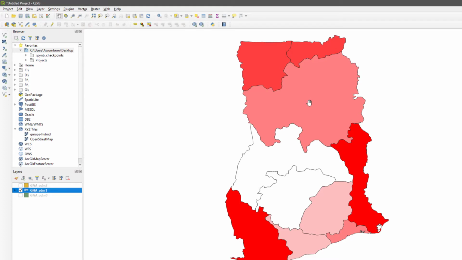Okay, so for the rule-based styling, I will show it to you in a separate video. The rule-based styling allows you to apply colors, or symbology, based on a rule, an SQL rule. Okay, so let's do that in the next video.